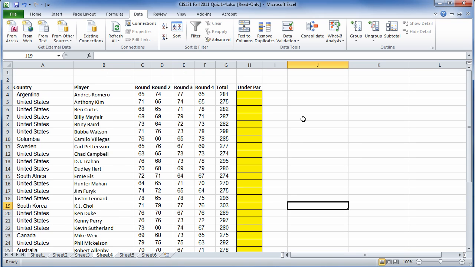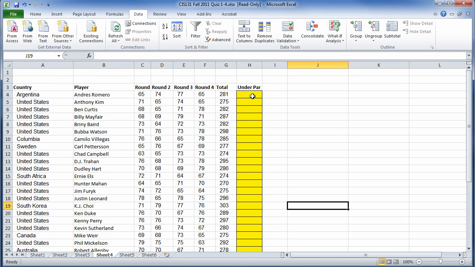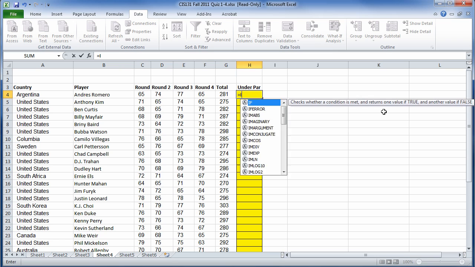Sheet 4. This is a formula where it says insert a function in cell H4 that returns the word under if the player's total score is less than or equal to 288. Otherwise, return the word over. So if is the keyword in there. If, that tells us probably we're going to use an if function. So we're going to say equals if.